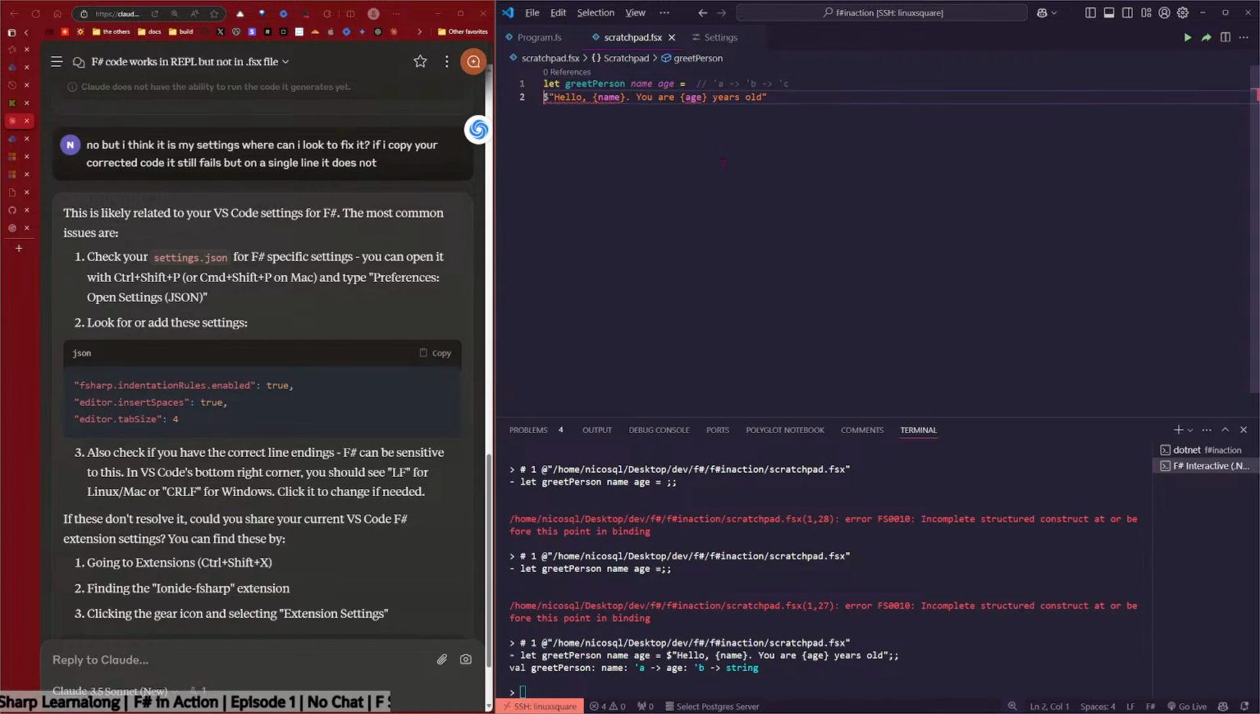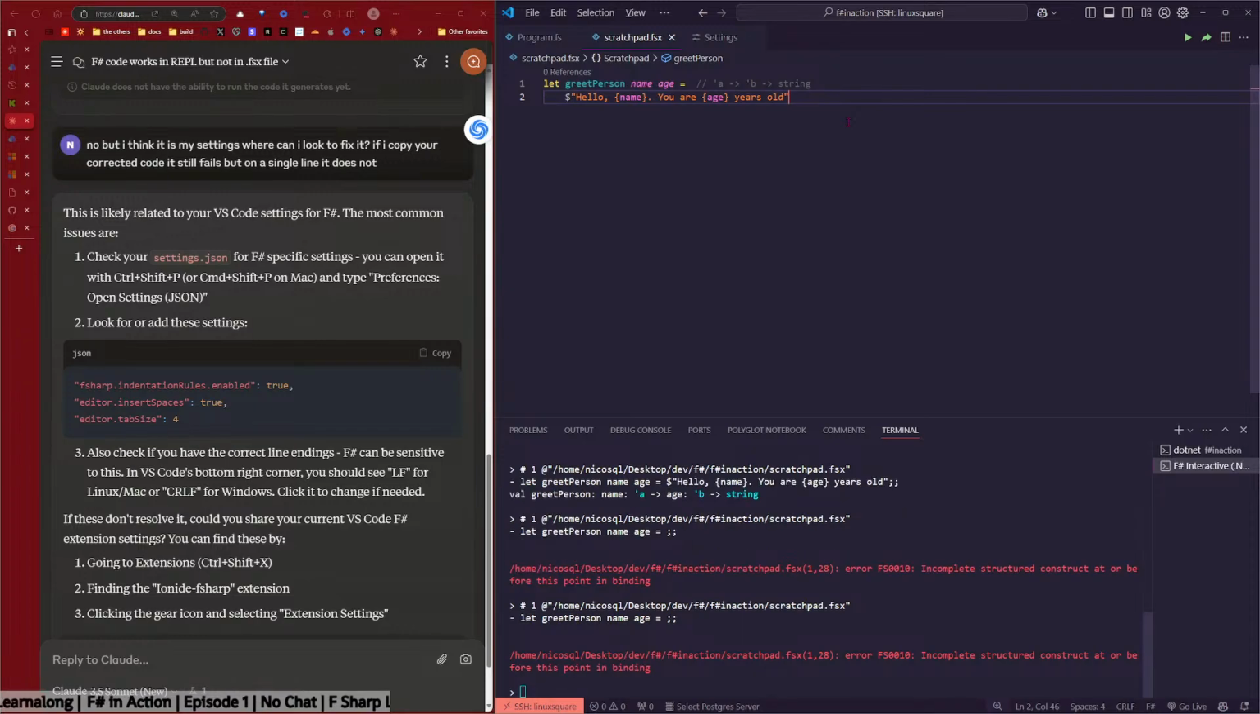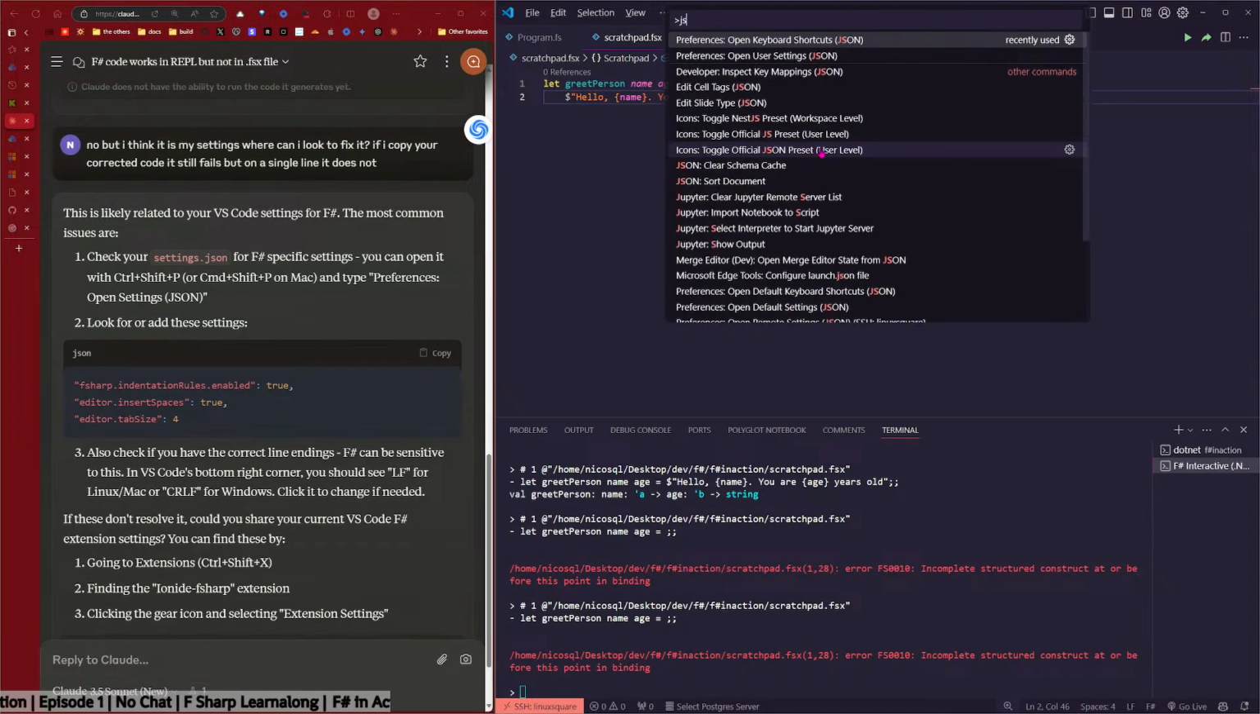Wait, but okay. So, error. Let me try the other one. I don't know if it's because it's... I don't know. Let's just try all of it. No, that's not it either. So it must be my settings. So it was on LF. Yeah, JSON.